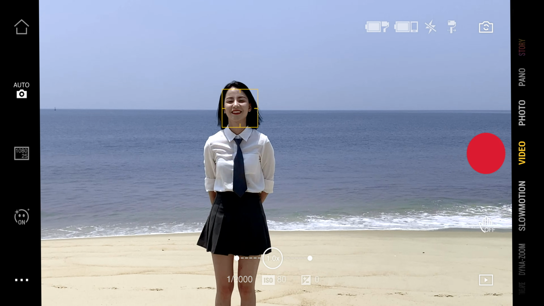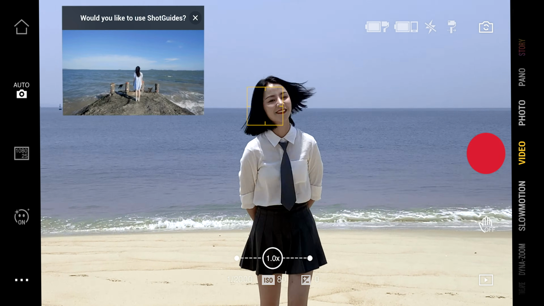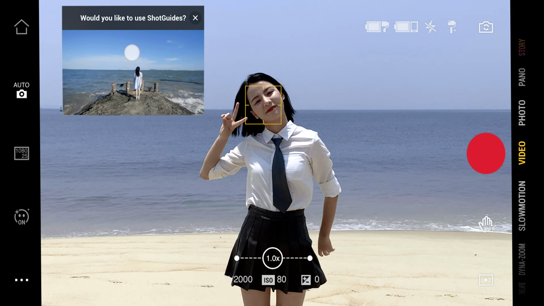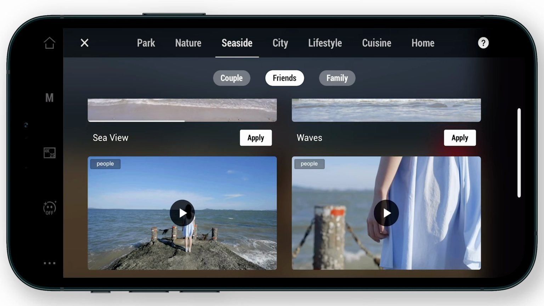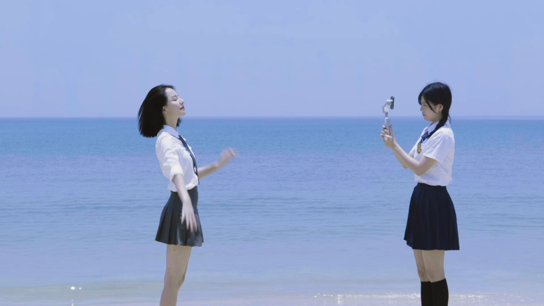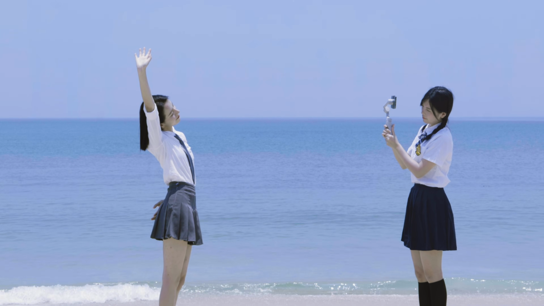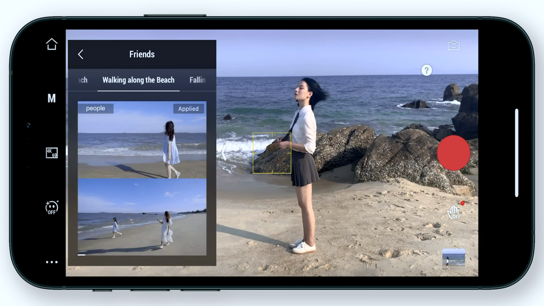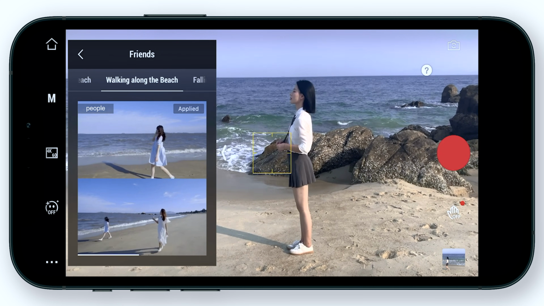Method 2. In video mode, aim your phone at your subject. The DJI Mimo app will recognize the scenario and the ShotGuides window will pop up automatically. Tap the pop-up window to view different demo shots that are available.